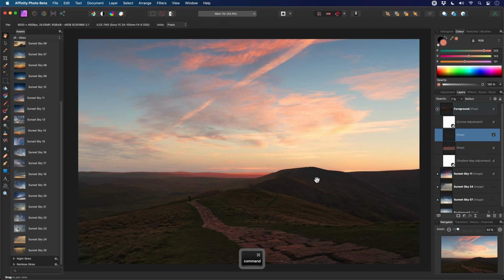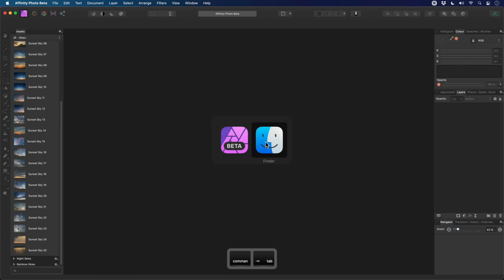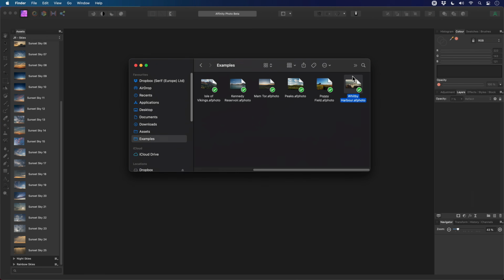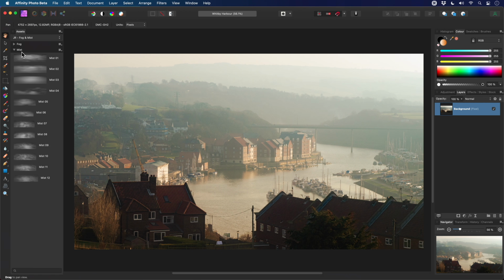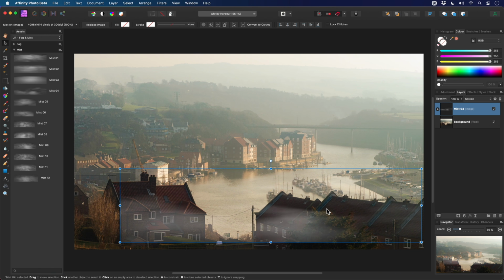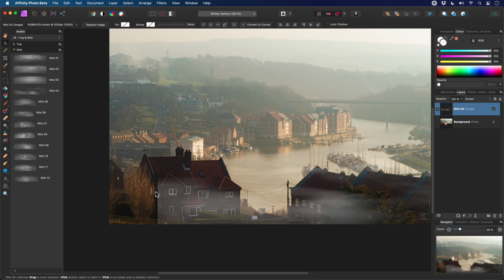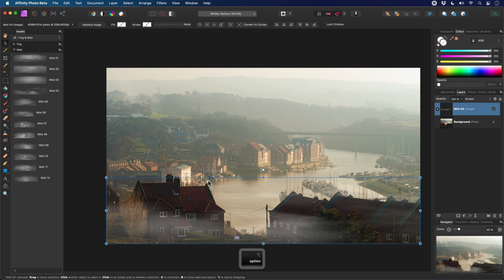So next up, I've got an old photo of Whitby Harbour that could use some attention. Let's see if we can add a bit more mood and atmosphere to this. So first of all, let's go across to my fog and mist category. I think I'll pick Mist 4, just drag that on like so. Then I can just use the left handle here to scale it in a non-aspect correct fashion until it reaches across the entire horizontal bounds of the document.